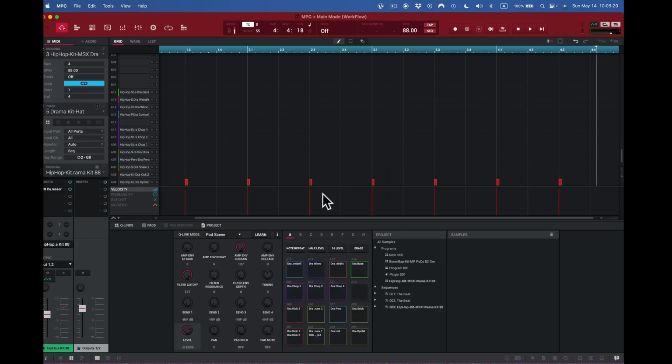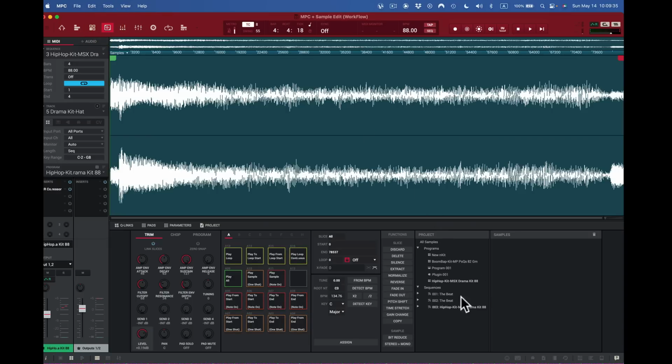Now another way we can use the pads is with our sample edit. We'll come to here, sample edit, but first I'm going to select the sound here first. Let's select something like this. That's pretty cool. And we're going to go to here, sample edit. Now once we're in sample edit here, I can see this sample right here, of course, and then I can play it. But the pads are different here.